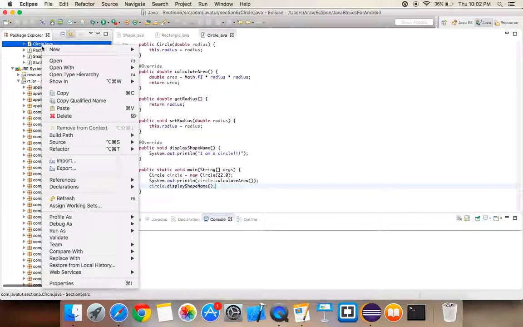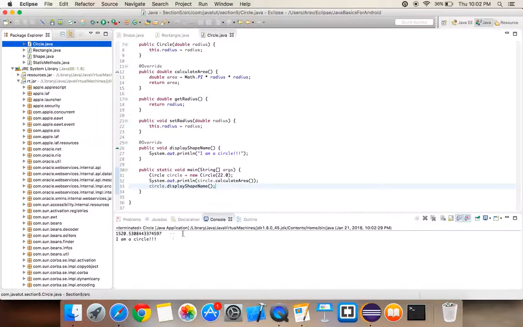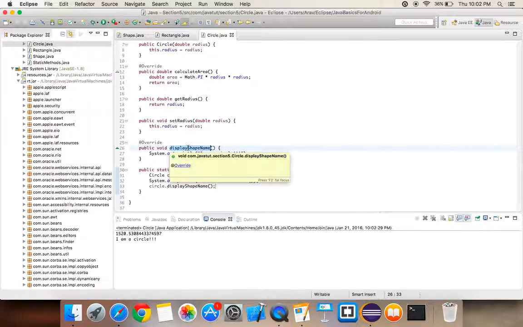So circle, right click, Run As Java Application. So you have the area calculated and displayed, and I'm a circle displayed. So Java knows we are working on the circle object, so it calls the display name on that one.